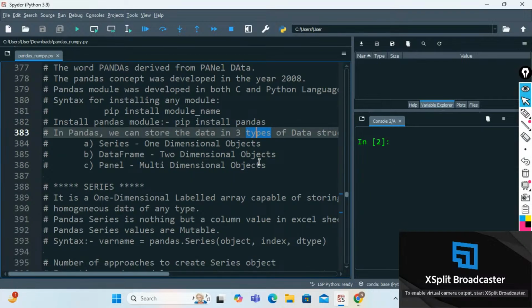What is the main purpose of learning the Pandas library? In Pandas, there are three types of data structures in which the data can be stored. The first one is Series, which is a one-dimensional object, similar to a list, a tuple, or an array. These are one-dimensional objects, right? Then DataFrame, which is a two-dimensional object.